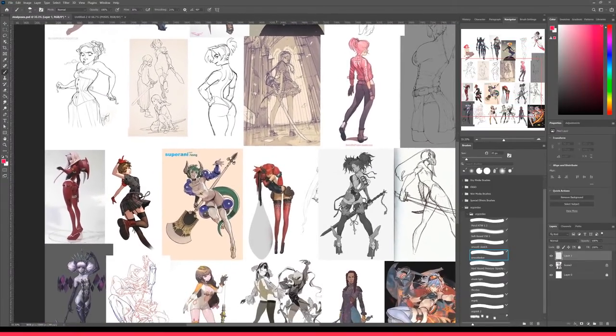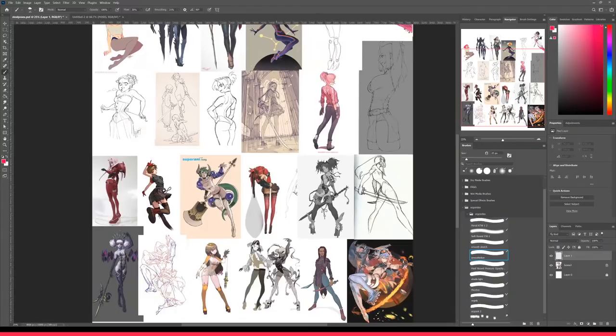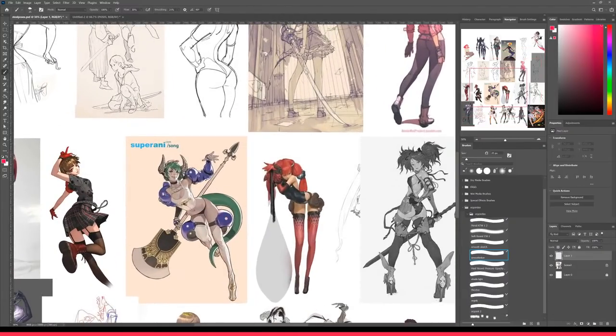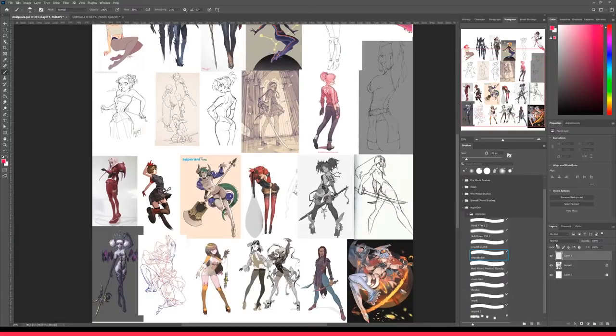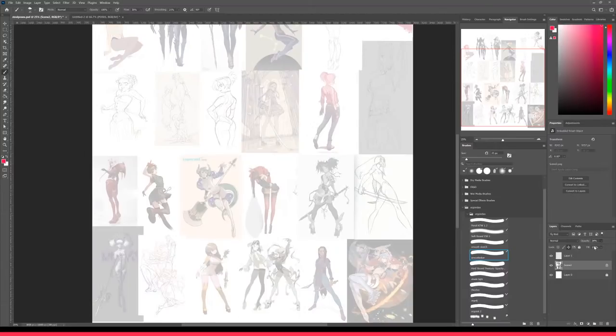Follow me on Pinterest. What I did was I just put all of them here in Photoshop, but you can do this in Procreate, or whatever program. Just download them, and then I'm going to desaturate it, make the opacity pretty low, and then I'm going to draw over it.